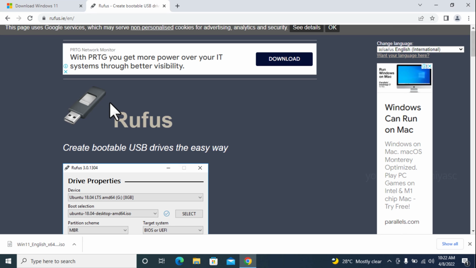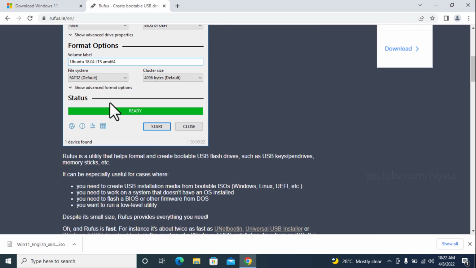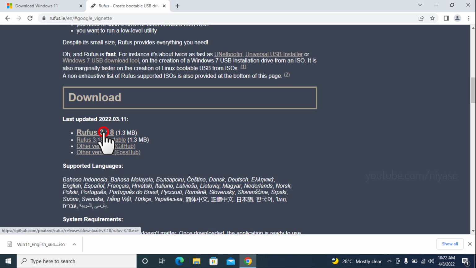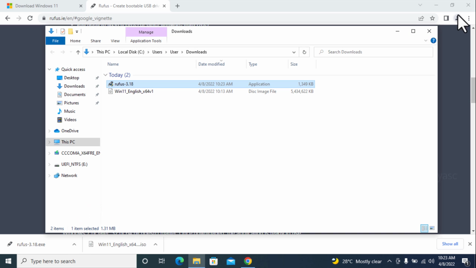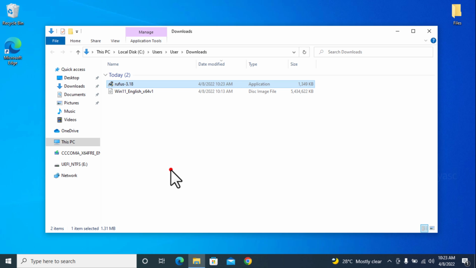Download the latest version of Rufus. Visit the official website of Rufus, link in the video description. Download the latest available version of this Rufus USB creator tool. Once you have downloaded it, install the Rufus app.